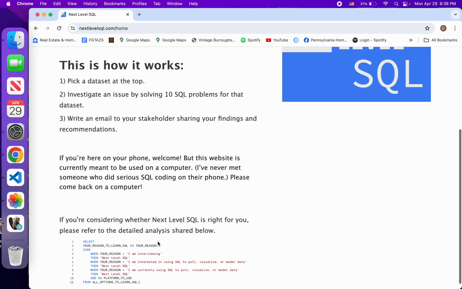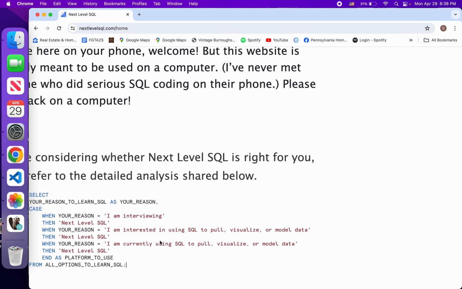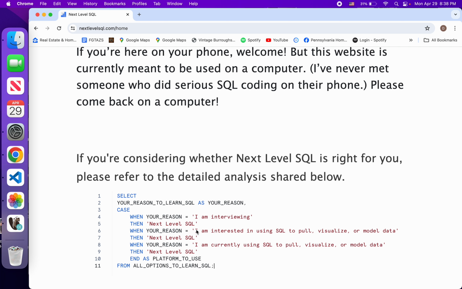If you're on your phone, welcome, but it's currently not meant to be used on a phone, it's just intended to be used on a computer. So please come back with your computer. And if you're considering whether this website's right for you to learn SQL, if you're interviewing, or you're interested in using SQL to pull and visualize your model data, or you're currently doing it, then I think it could be a good platform for you to learn.